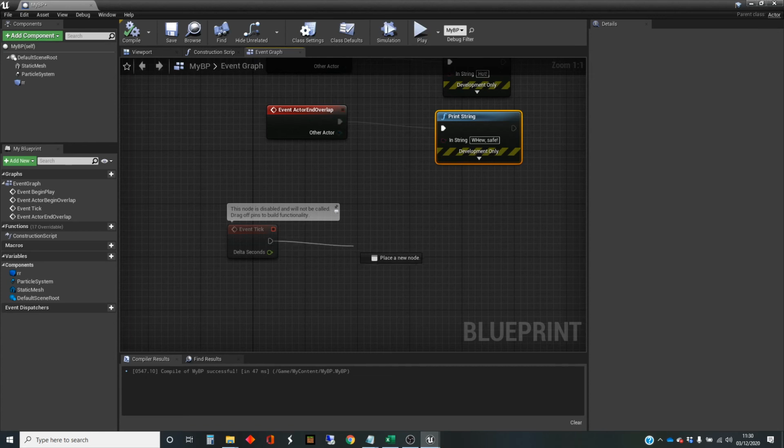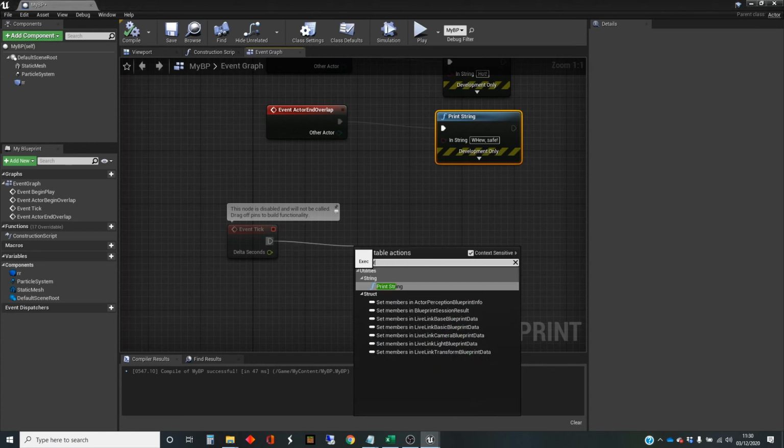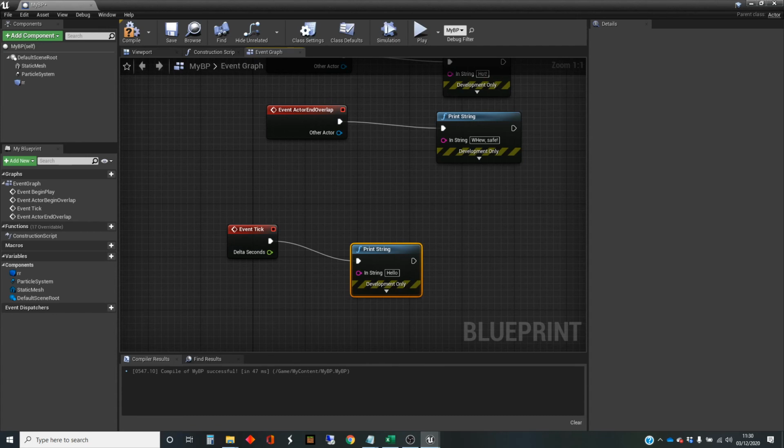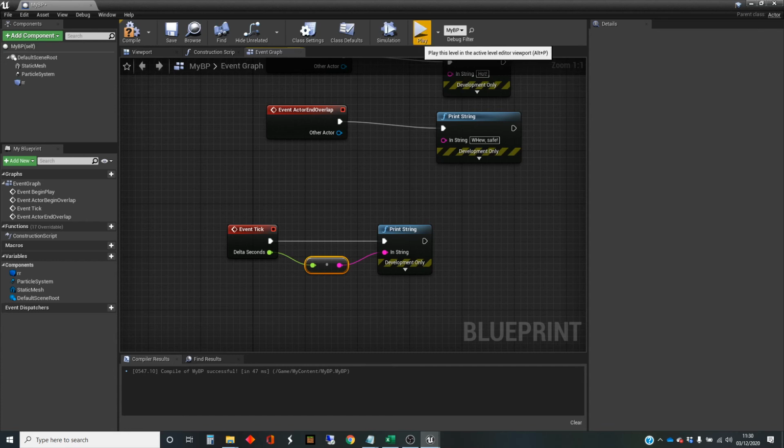And once again, I'm going to do a print string. But I'm actually going to take that Delta Seconds, so we're going to see that, and just plug it into the string. Don't worry about this conversion thing that's happening there. So this is going to start to dominate our text over on the left-hand side, because every frame we're going to get this reporting back, because this event is happening every single frame.